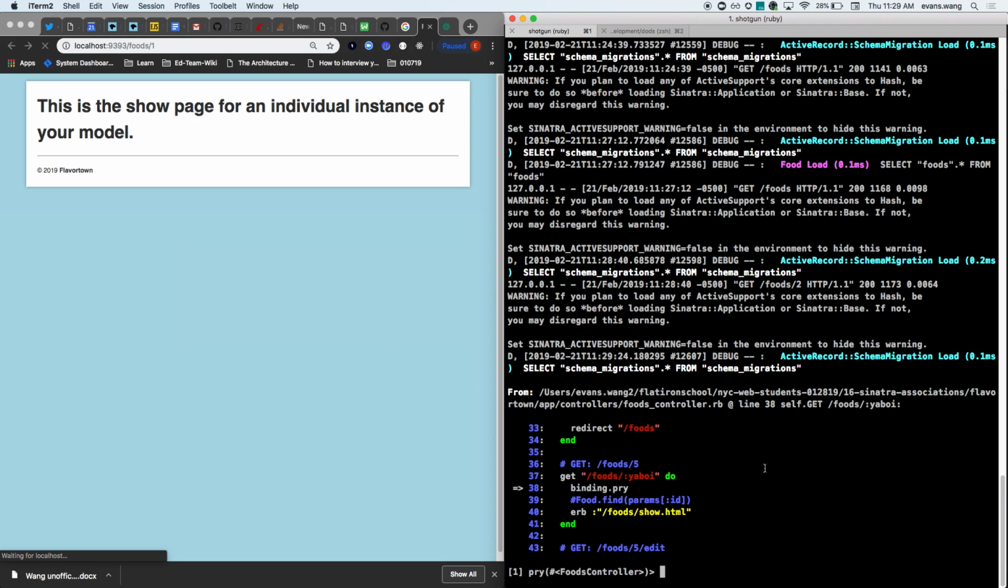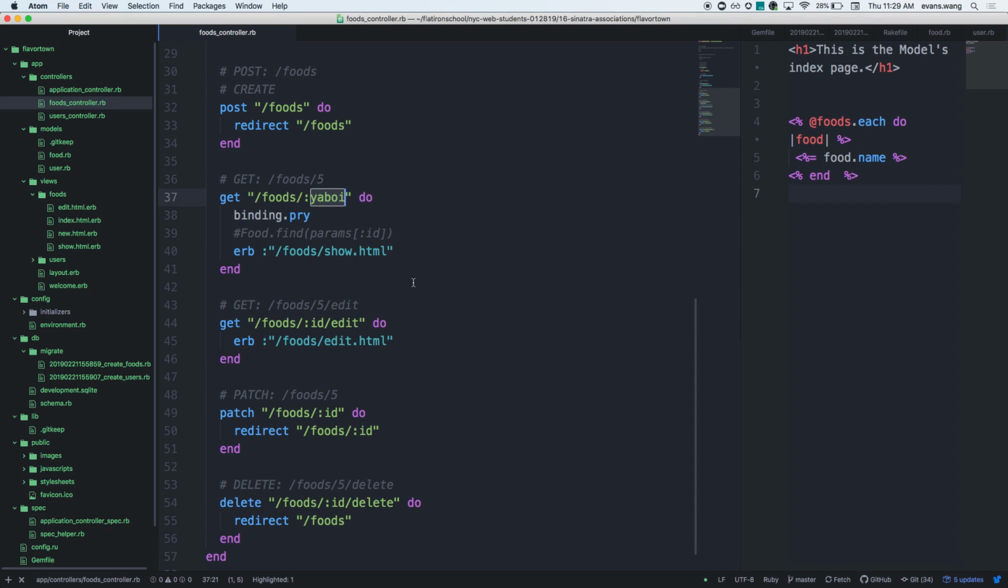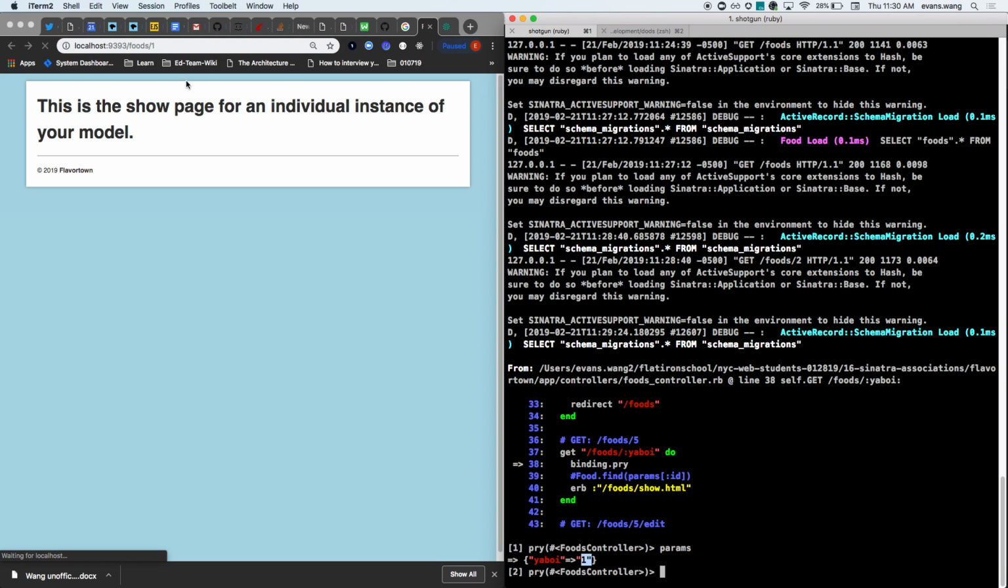Cool. So what are params? Ya boy 1. What can we infer about where params come from? The URL, right? So naturally, if I put Charlie instead, what do you think params would come across as? Charlie as the key, right? Where do you think this 1 came from? From what? The URL.